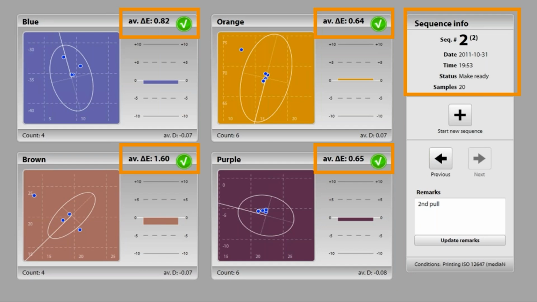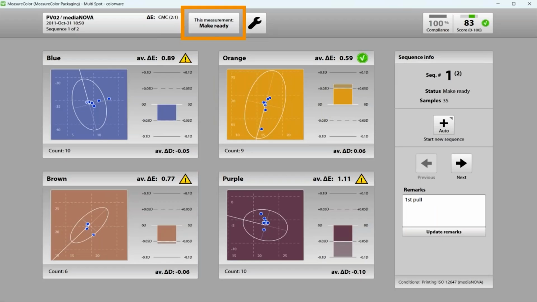As we collect our data, we look in the upper right-hand corner of each color square to see if our color is passing or failing, and if it's something that we need to take a look at. If our measurements are coming in good, we can take our software from the make-ready mode into production, as well as track our quality levels using the scoring system in the upper right.